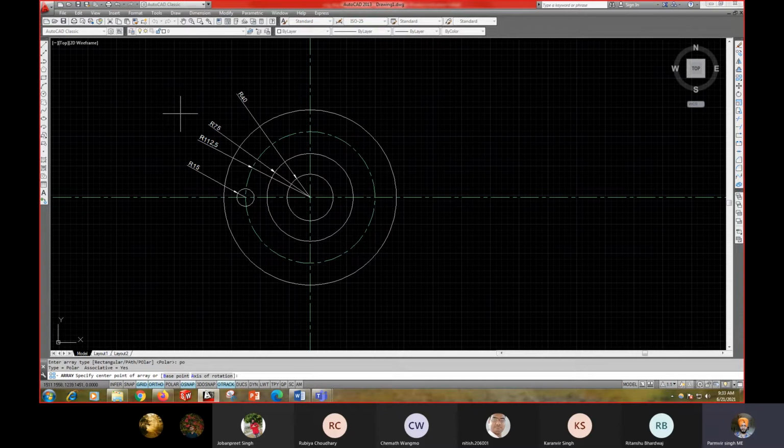Now you have to define the center point of the circle. In case you want to define the center point of the circle, you can define it with the help of your mouse, or you can define it with the help of your coordinate system. I don't have the coordinate system, so I can define it with the help of the mouse by using the O snap. Object snapping is on. So I pick this center point. Now you can see the number of items is 6.